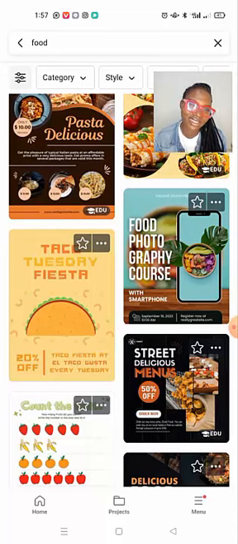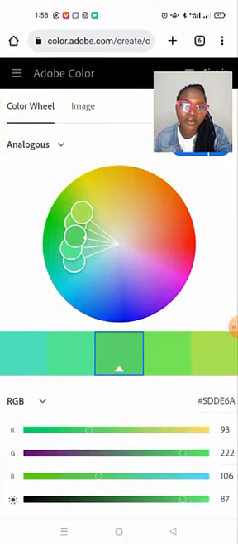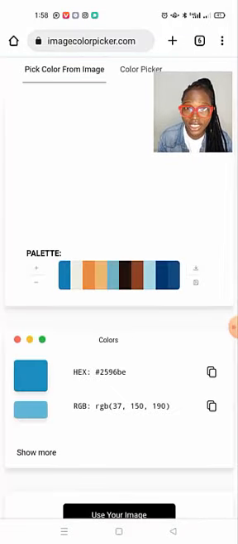And this is me taking you deeper because I really want this course to be resourceful for you. So I'm going to show you something. You can type it on Google: imagecolorpicker.com. Ensure that the color is spelled COLOR.